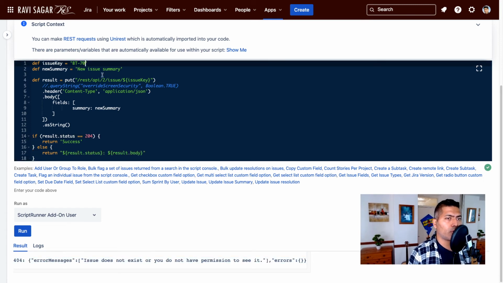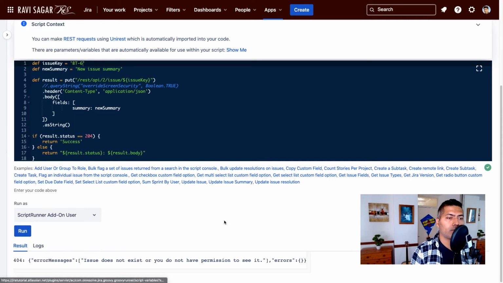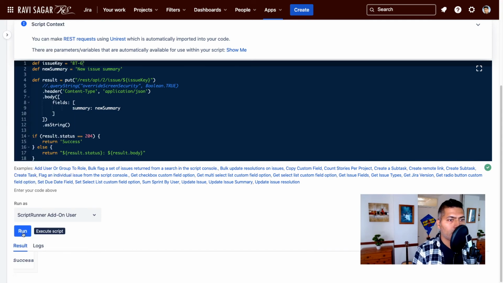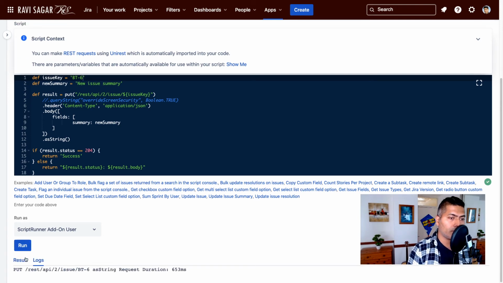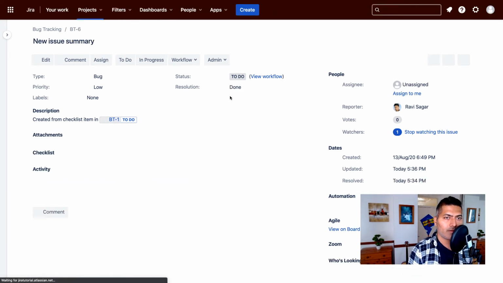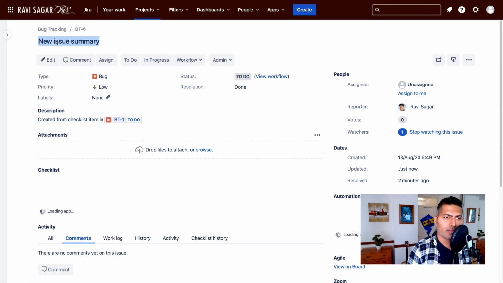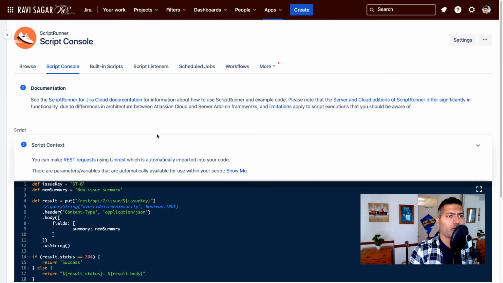And let us modify it for the issue that we have, BT-6, and click on the run button. Oops. So success, which is always good to know. And if you look at the issue itself, so now we have a new summary on top, new issue summary. So we'll continue looking at what all you can do with the ScriptRunner for Jira.